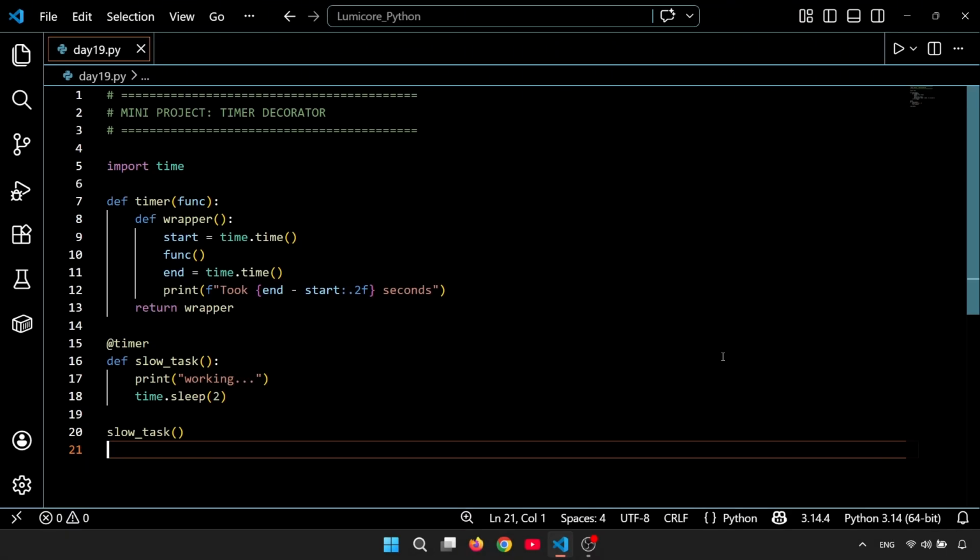Day 19 is complete. You've unlocked advanced function tools, default parameters, args, kwargs, and decorators. These are what separate intermediate Python developers from beginners. In our next and final video, we'll do a complete course wrap-up. I'll show you everything you've learned, where to go from here, and what's next for Lumicore Labs.